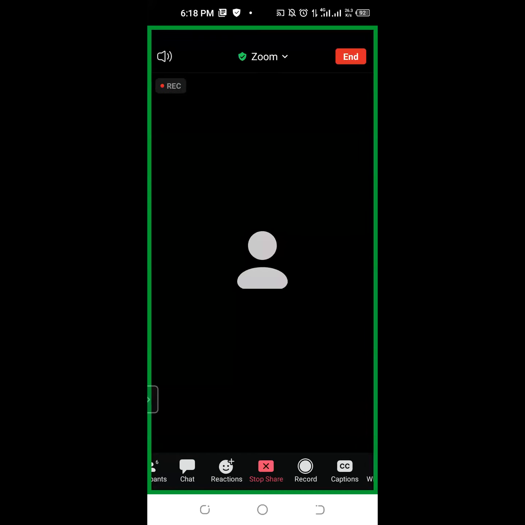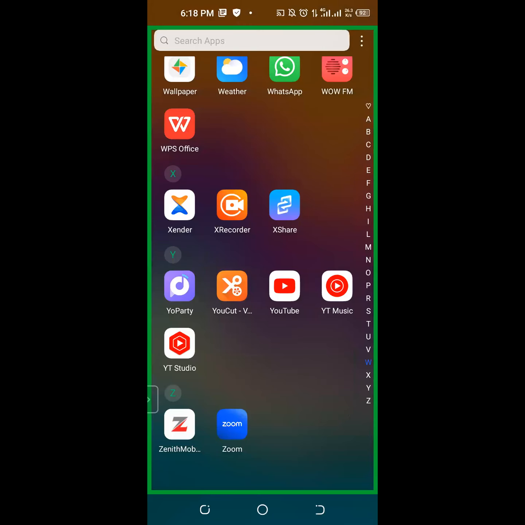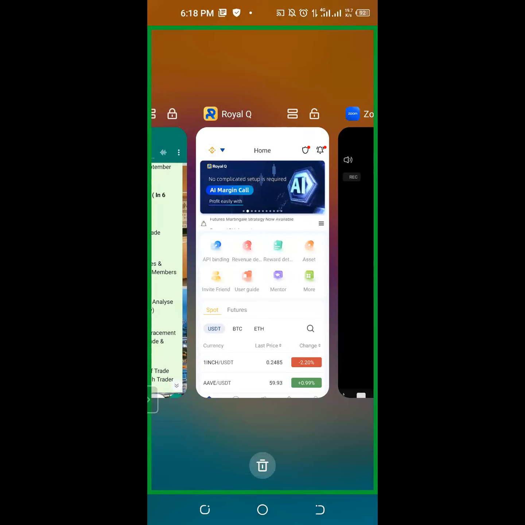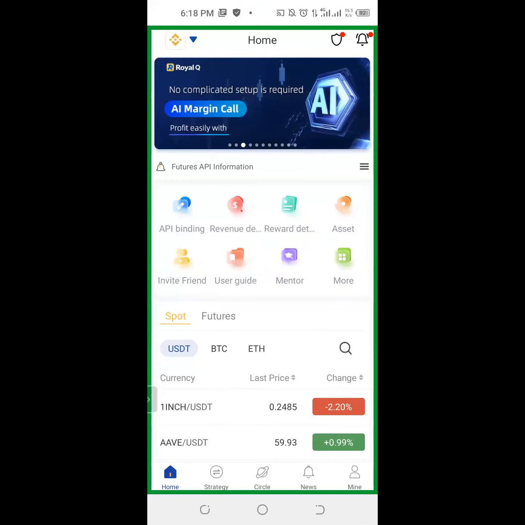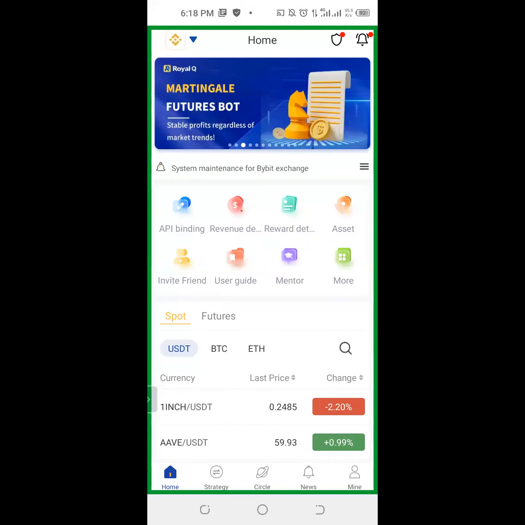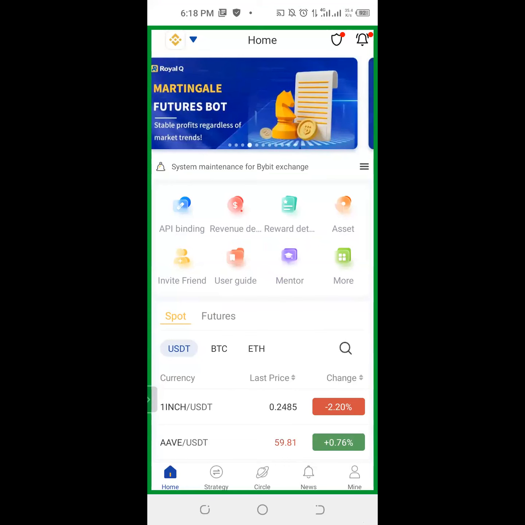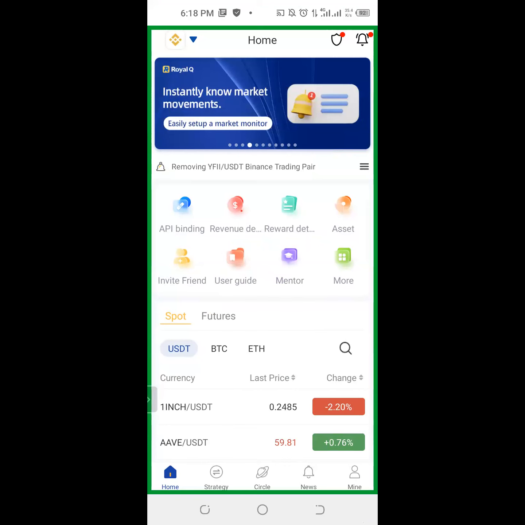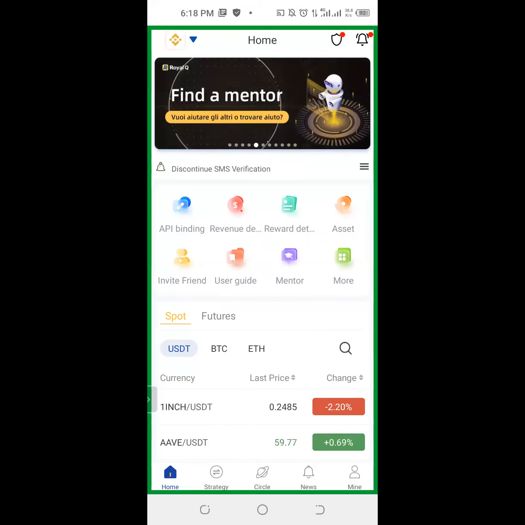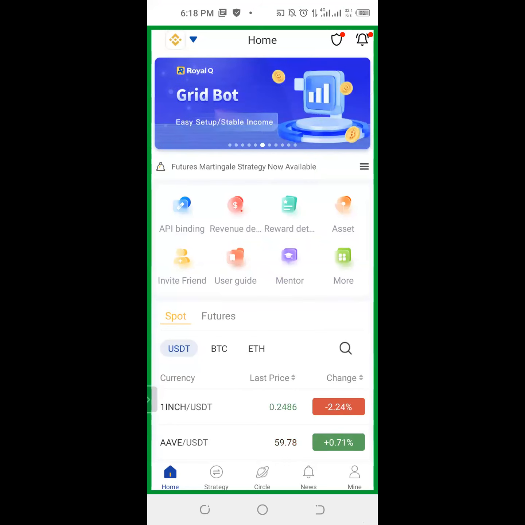So let me go and tell us about the features of the RoyalQ bot. This is for new people and for old members that do not know the features of the RoyalQ bot, because the RoyalQ bot is like a device, it's a software, it's a machine, it's a bot. It's an artificial intelligence that has a lot of features inside of it. And people really need to understand what the features are all about.